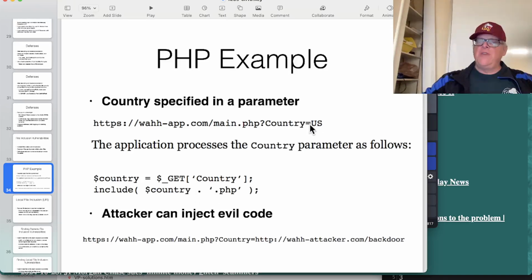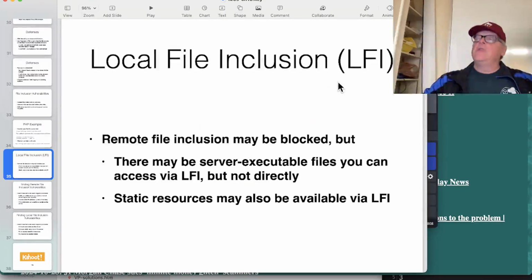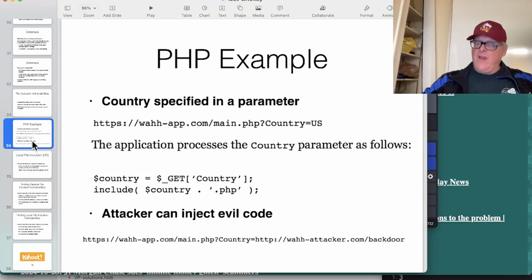The problem is this is under the control of the user. So the user could put in a URL that goes to a remote site where an attacker has malicious code, and it will now be included. So this gives them an easy way to include malware in your PHP file. And then there's local file inclusion. Now this was remote file inclusion. The developer intended for me to load something from the local system, but I was able to trick it into loading it from a remote system.